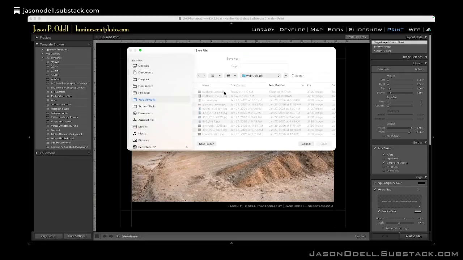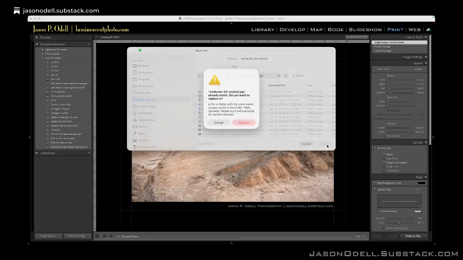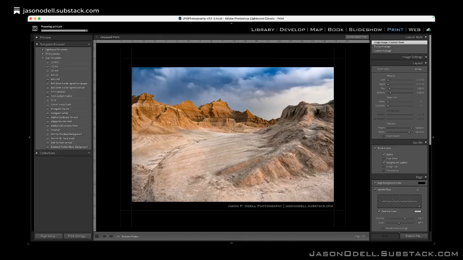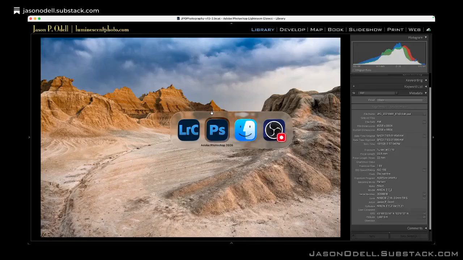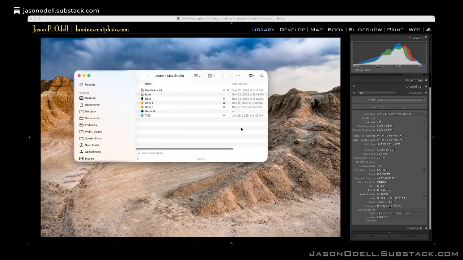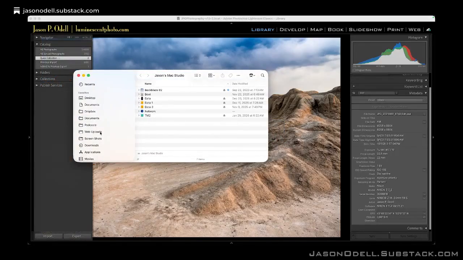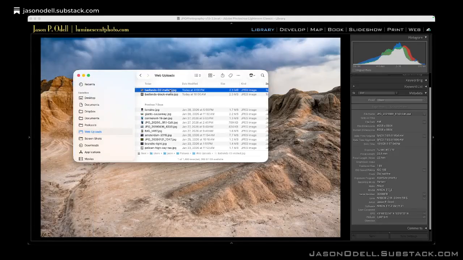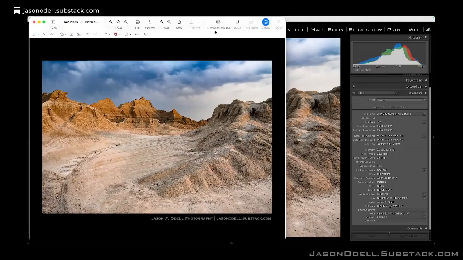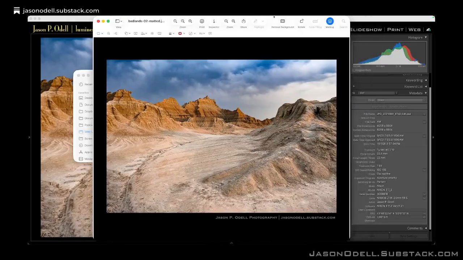And I'll call it Badlands whatever. Save. Yeah, I know, I got the same file name in there. Replace that. There it is. It's done. And if I go to my location, there is the photo. So now I can just go ahead and upload that to wherever I want and save it.